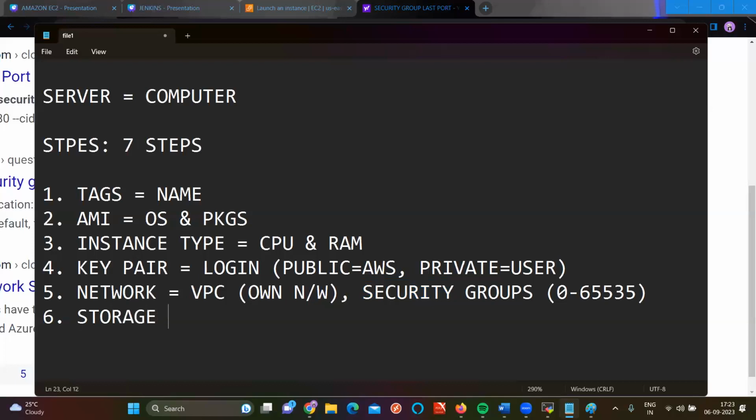Now coming to step number 6, here we are going to discuss storage. Sir, storage means RAM or ROM? ROM. We already defined RAM in step number 3. Storage here comes under ROM. By default, AWS will provide 8 GB of volume.